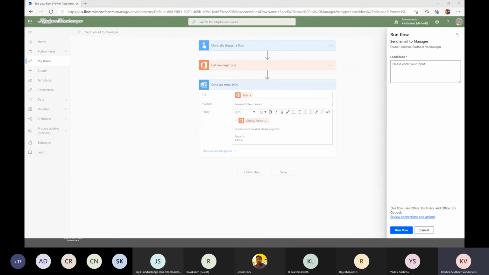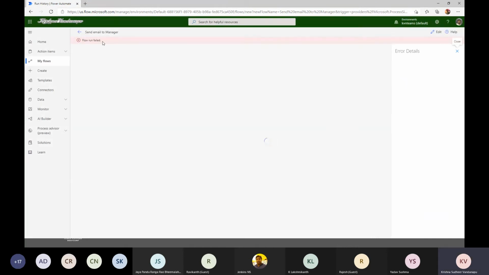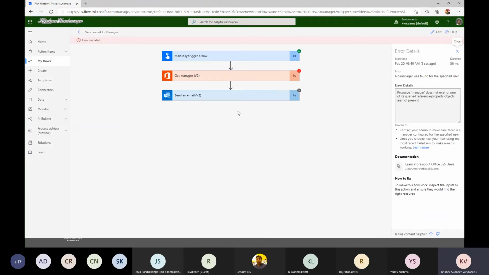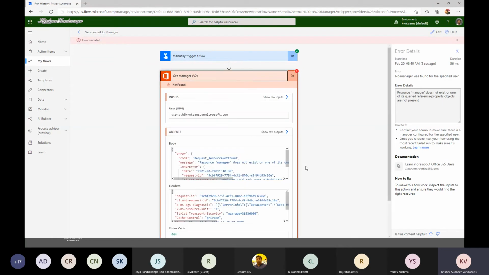I'm just taking Sai's email here, and when I run the flow, you see that the flow failed, and whatever actions follow that step won't get executed because this step failed, and it is showing the error message clearly: resource manager does not exist, one of its required fields.